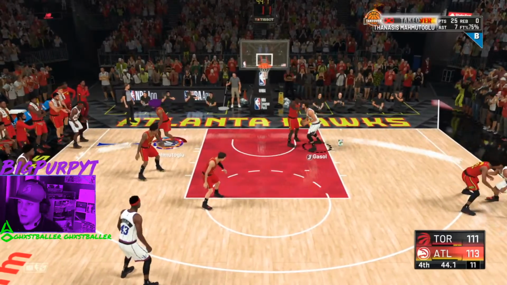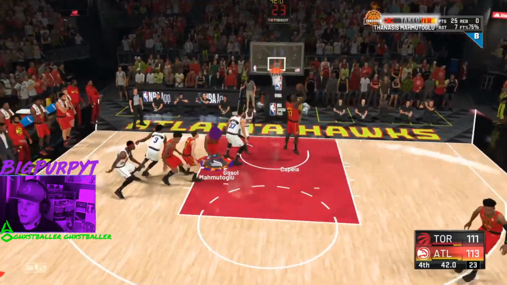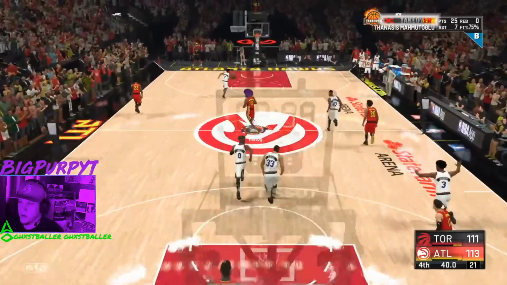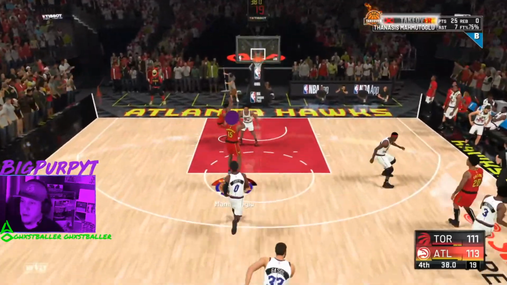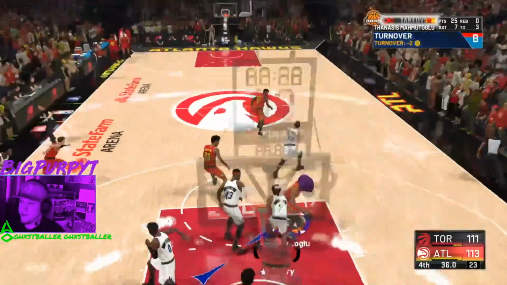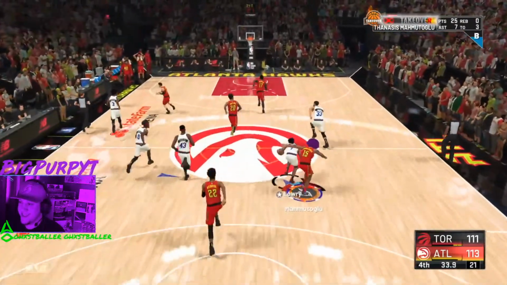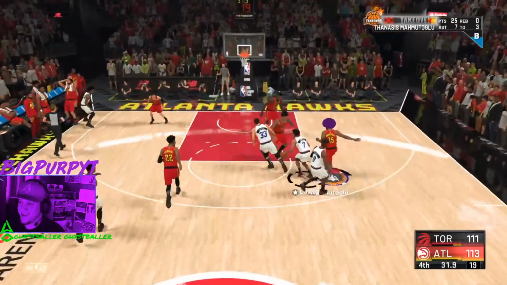Come on, Capella. Good work defensively by Capella. Let's go. It's alley-oop time, baby. Break for Atlanta. Throws it up high, trying to go for an alley-oop, but excellent defense and anticipation there to stop it.